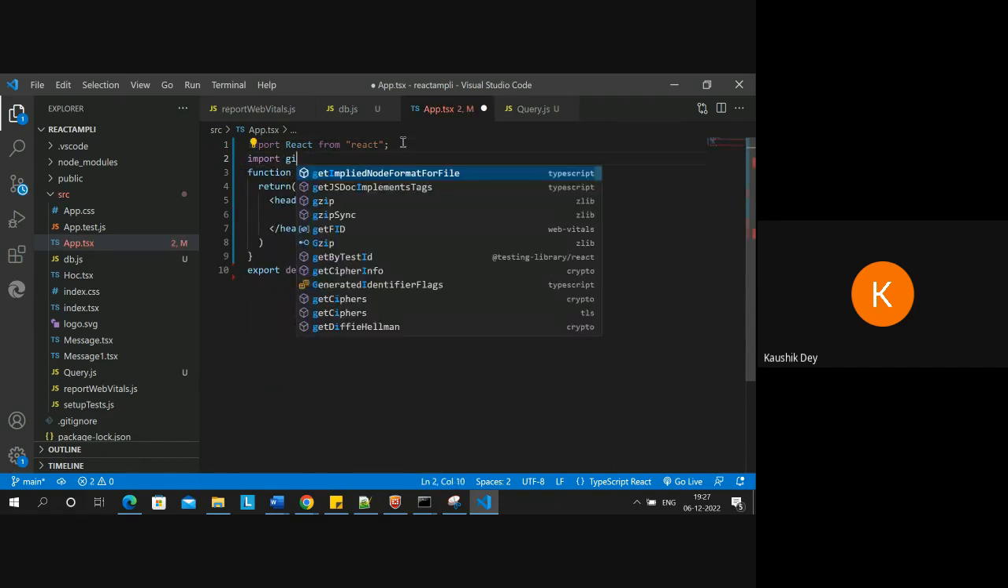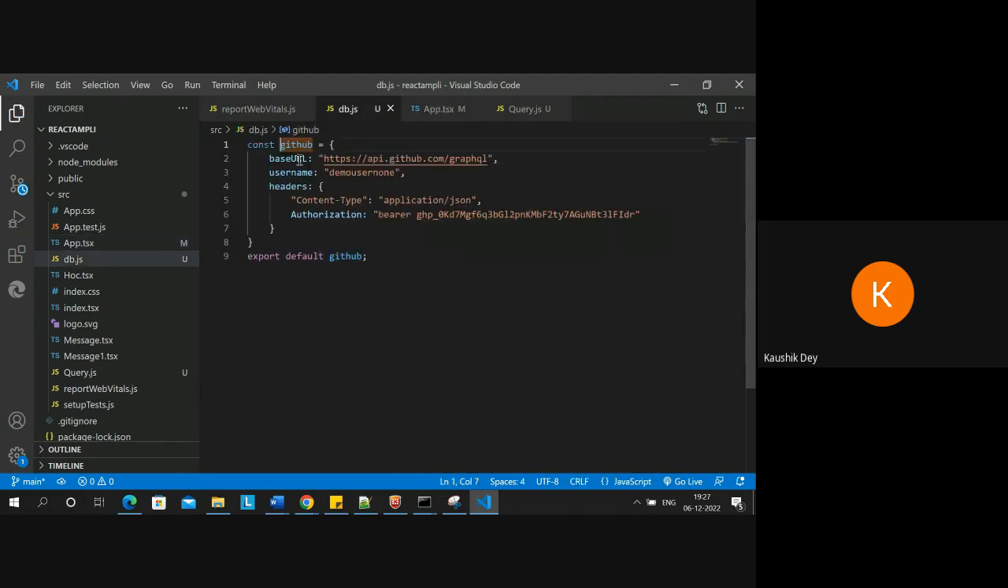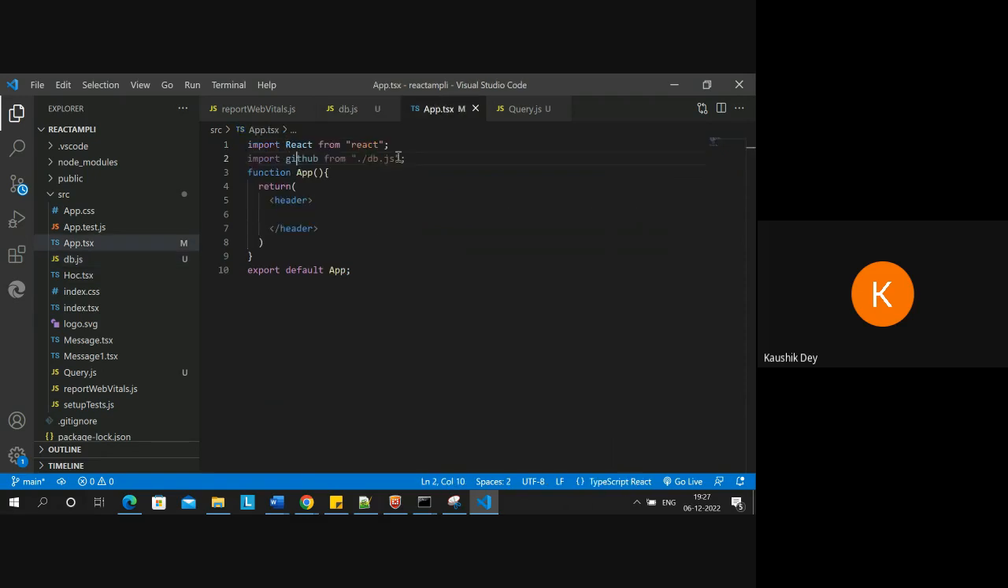Import GitHub from where I'll connect it, db, right? On db.js. We'll go there. So db.js. Now here useEffect will call.